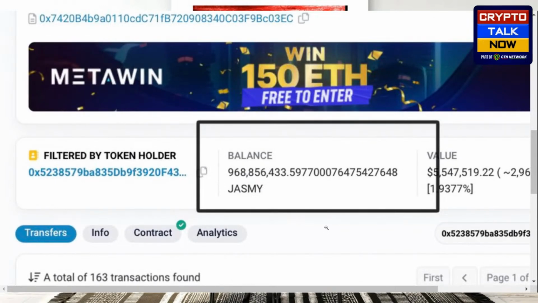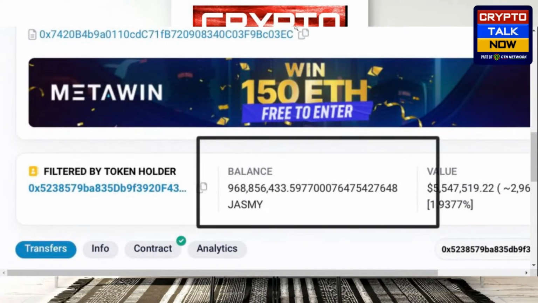You could follow it yourself. A lot of you guys do follow stuff on Etherscan. Hold on, let me jump back. I think we have a little bit more. Yeah, we do have a little bit more.